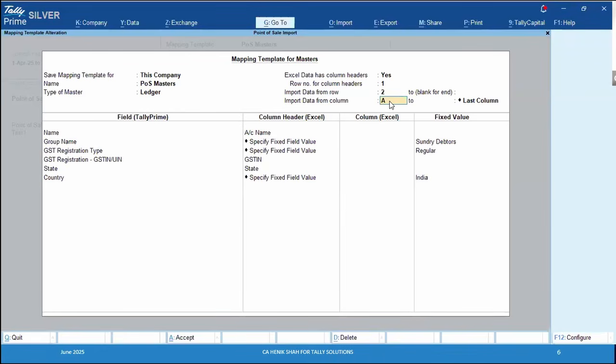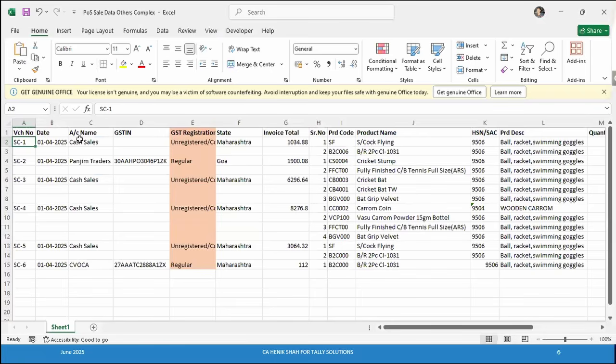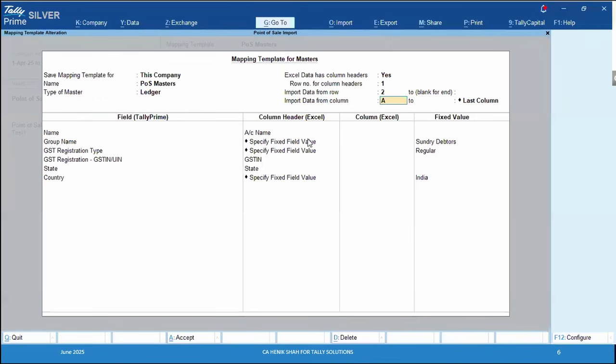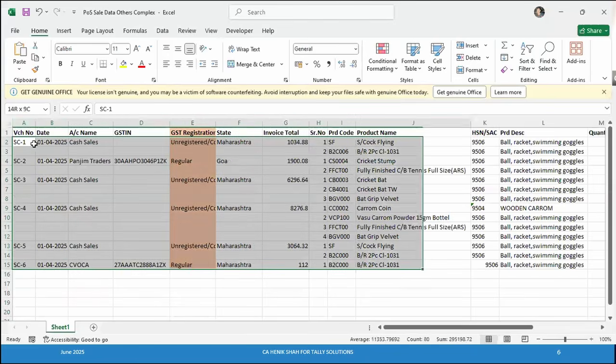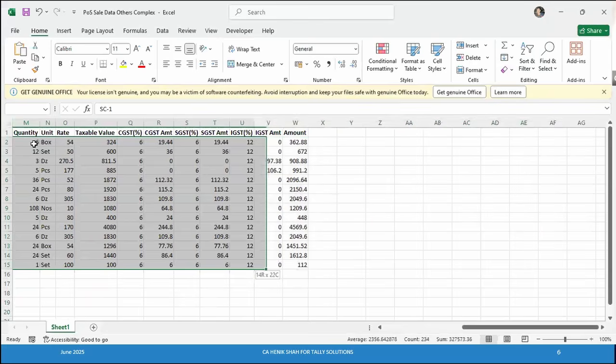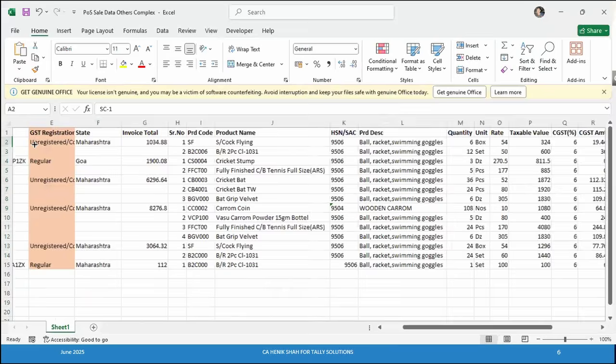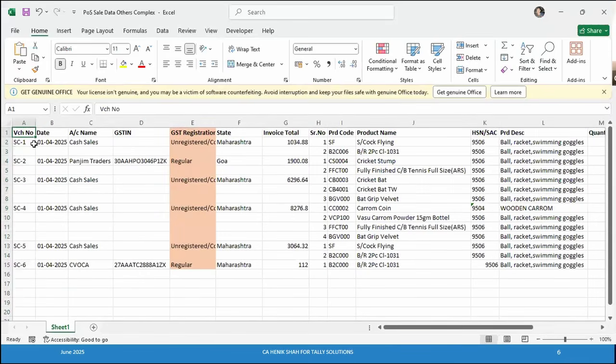Import data from column. Now, which is the first column in which you're getting some data? It is column A. You got your voucher number, that is the invoice number in this case, from column A. So obviously start looking at the data from column A and from row number 2. So basically what we are instructing is that from A2 and beyond, this is where the data exists. This is what we are trying to explain to Tally when we create a mapping template.